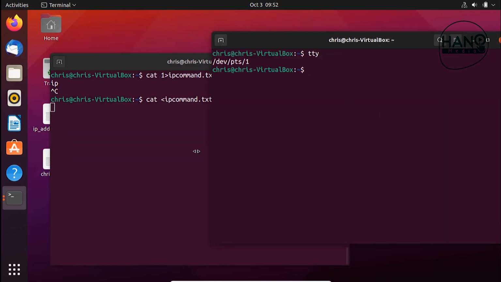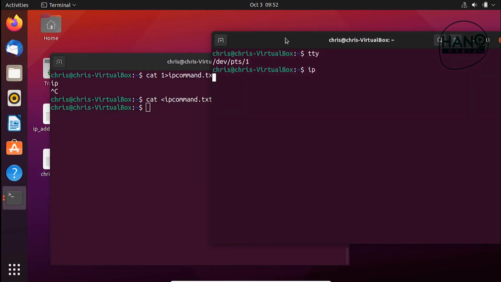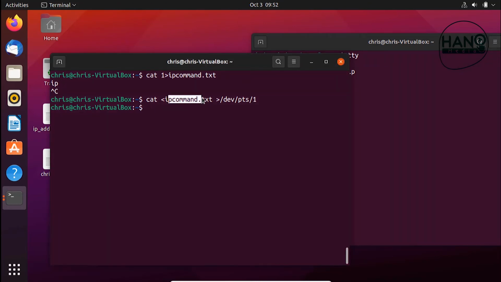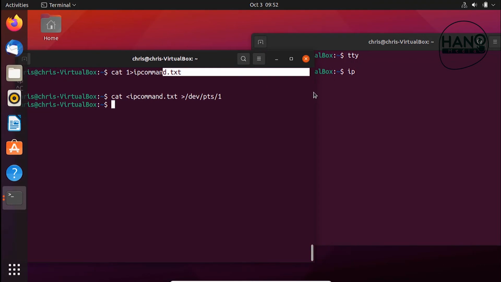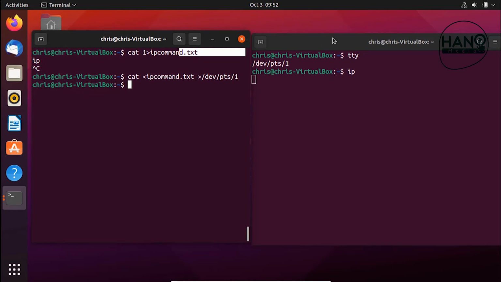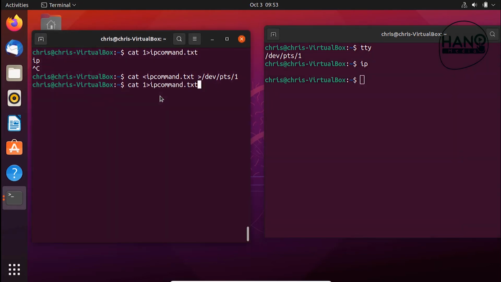When you do this and execute, it will bring the IP contained in this IP command file into this terminal. It seems very silly, but you can do this to see what this redirection can do. You can bring up the IP and do the same. For example, I can say, hello Chris, are you insane?